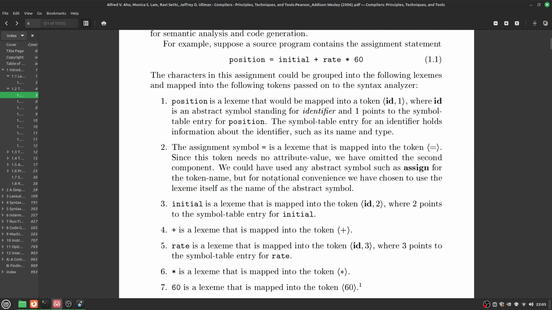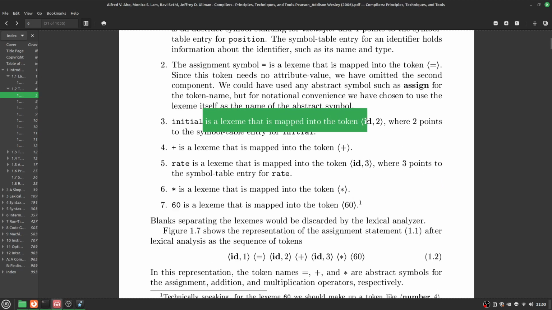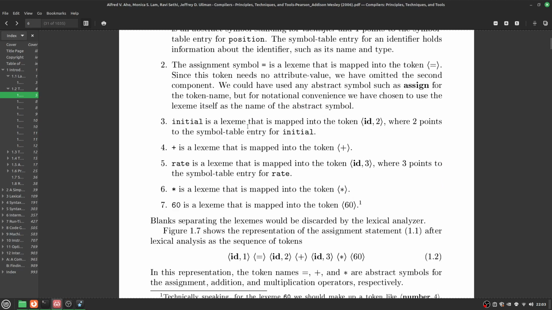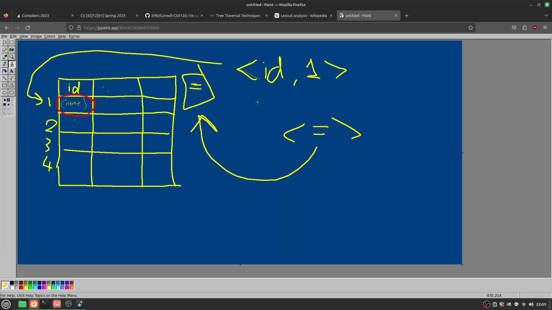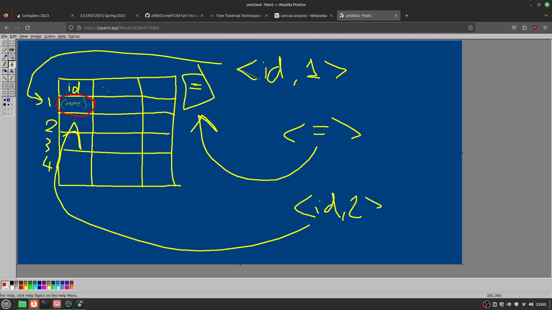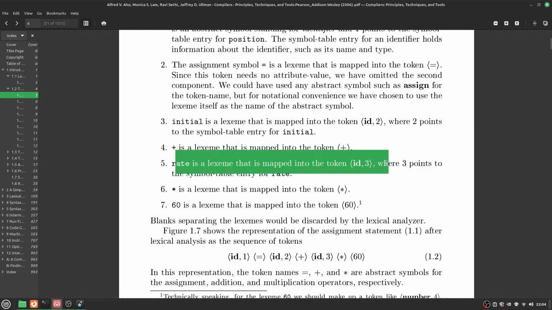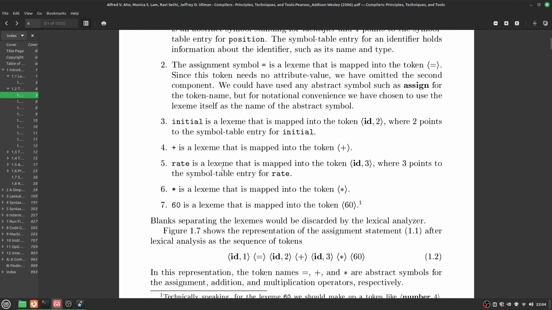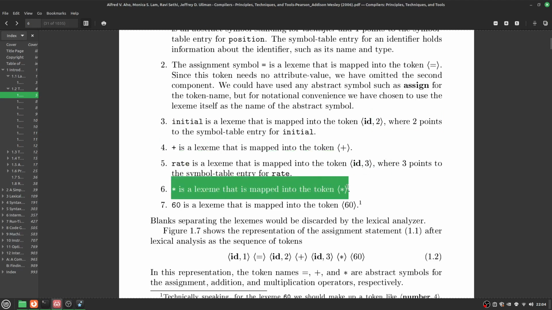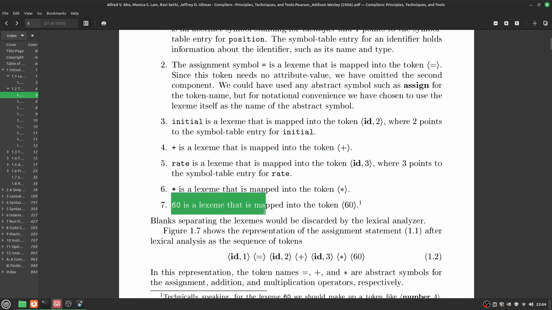Could have used any abstract symbol. Initial is a lexeme that is mapped to the token ID 2, where 2 points to the symbol table entry for initial. So yeah, initial would map to ID 2, and that would point us to the value in the table. Same with the plus, mapped to the token. Rate is a lexeme that is mapped to the token ID 3, same thing. That's an operator. 60 is a lexeme.